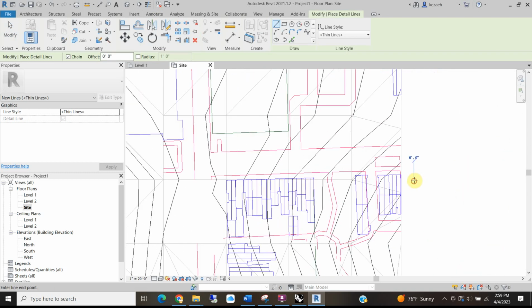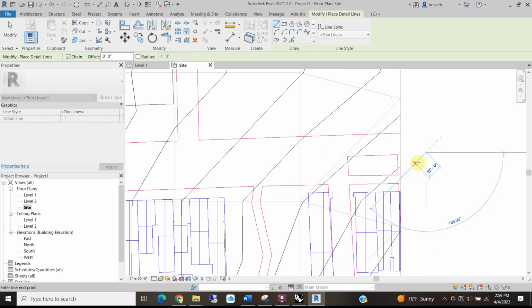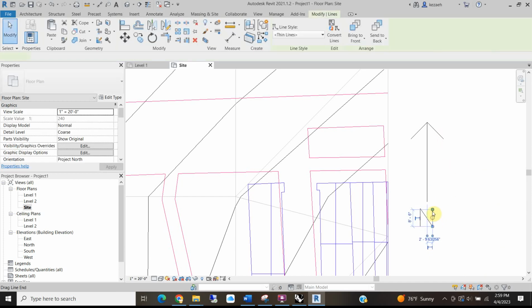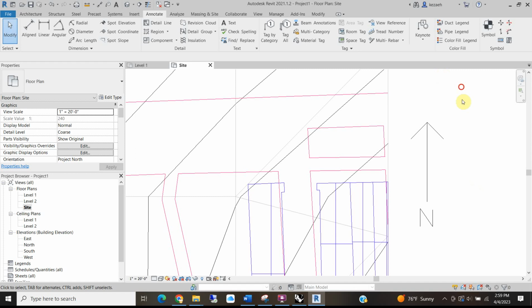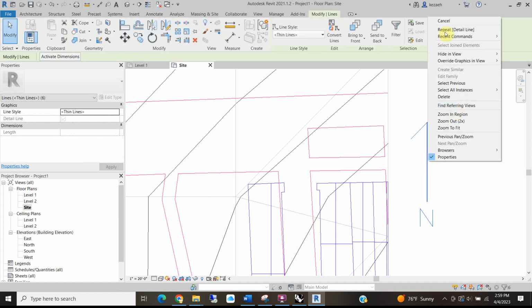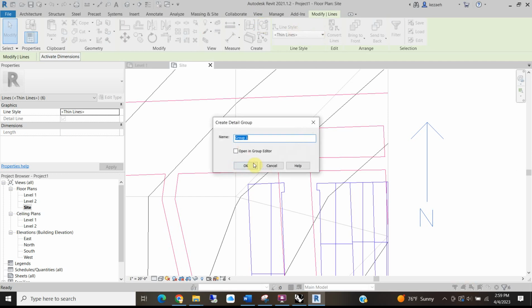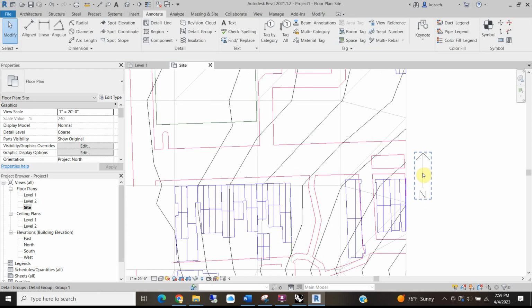For this, I'm going to have a little line here because I want to make sure I don't lose what true north is when I rotate this plan. So this I know is north. And I'm going to group all this, just so I don't forget.